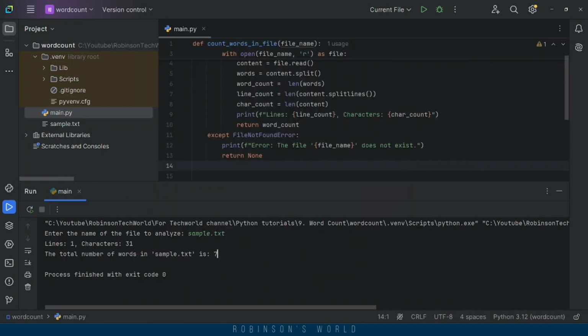And that's it. You have built a simple yet powerful program to count the total number of words in a file using Python. Projects like this build your skills with file handling and string operations.